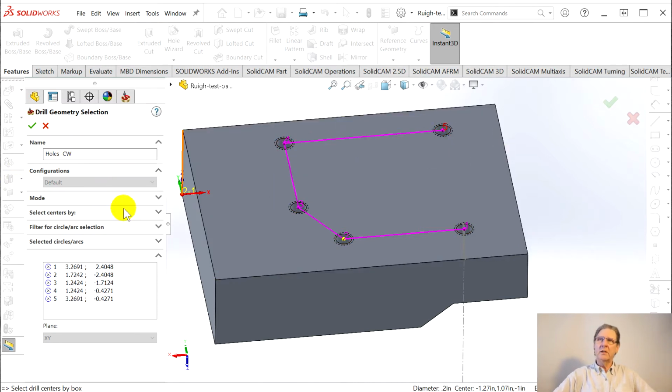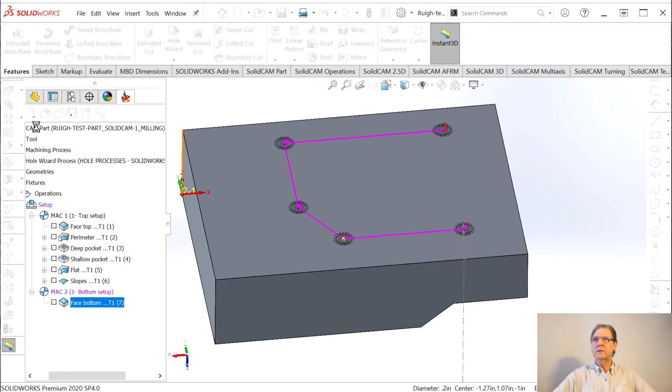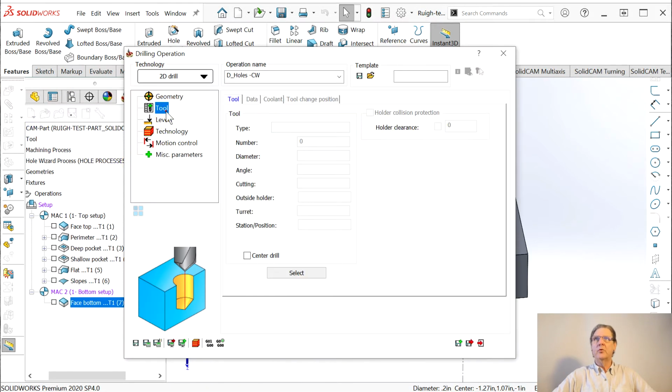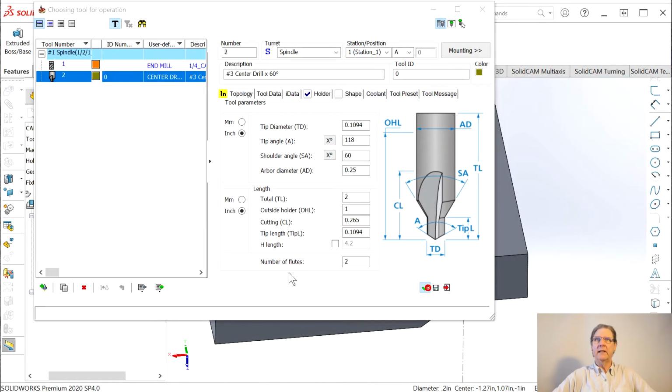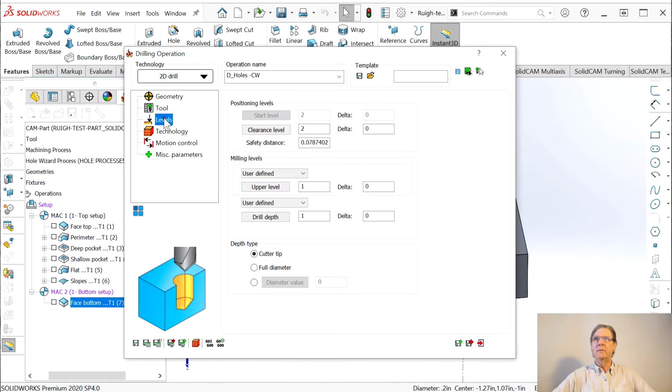See, I selected the side, and that is not a good thing to do. So I selected the holes clockwise. We'll see how this works. Here, tool. Since we already played with that tool, it should be in there. That center drill, it's here. Okay, so that's good. Save us a little time.